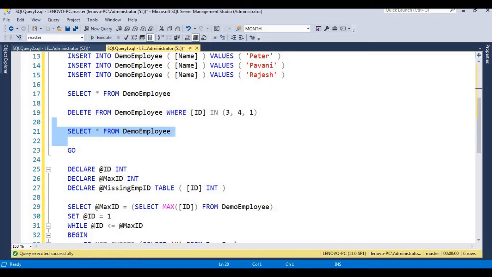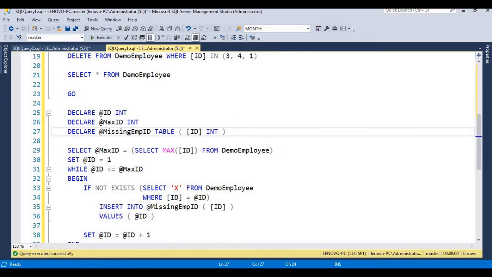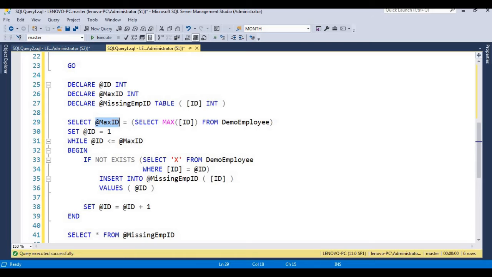I want to find what ID values I have deleted. For that I have written a script, so I'll try to explain it. For finding the ID values, initially I have declared two variables, one is ID and another one is max ID, and I have declared one table variable. These are the local variables, and this is the table variable. In the max ID local variable, I am trying to find the max ID in the demo employee table, and I am storing this max ID into this variable.